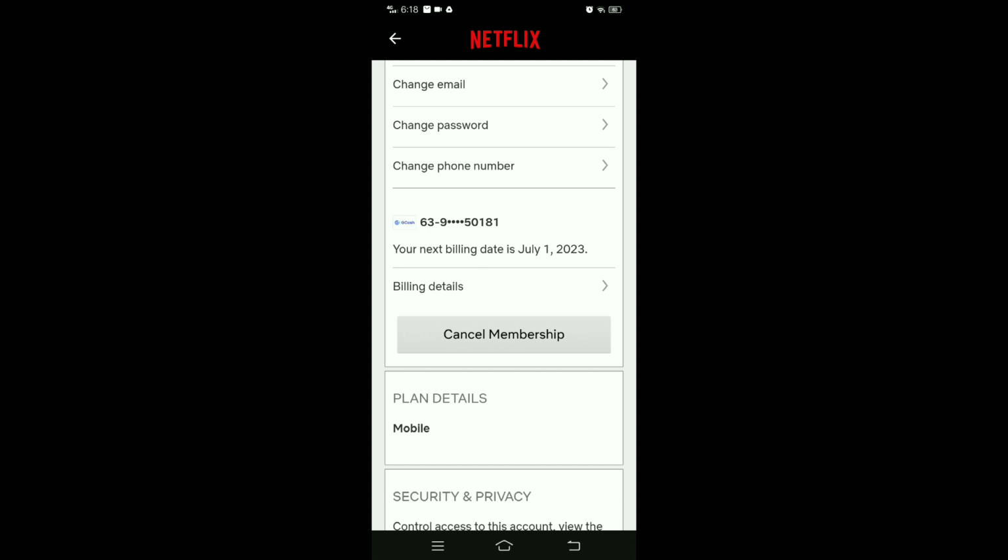After confirming the cancellation, your Netflix subscription will be set to expire at the end of your current billing cycle. You will no longer be charged automatically. So that's how to cancel Netflix auto payment on mobile.